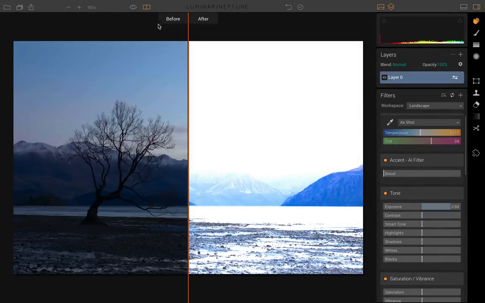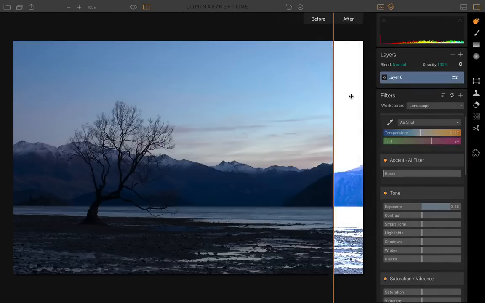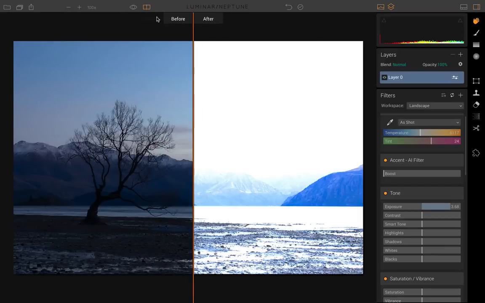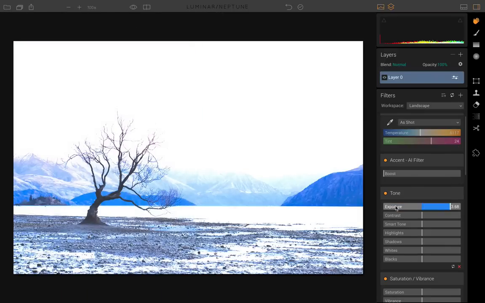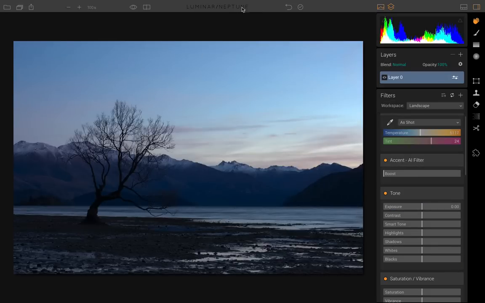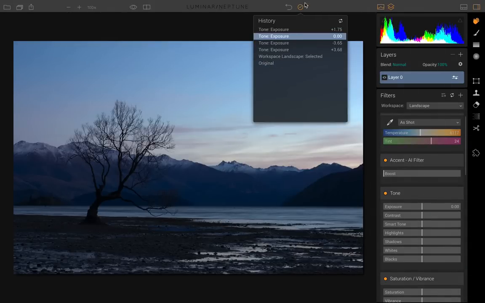And then this one here gives you before and after in the form of a slider. So that's pretty cool. And then let's just reset that. And then we've got undo, so that lets you go back if you've done something. Like I had done before, if you didn't want to do that, you just click undo. And then history, which shows you all the changes that you've made.